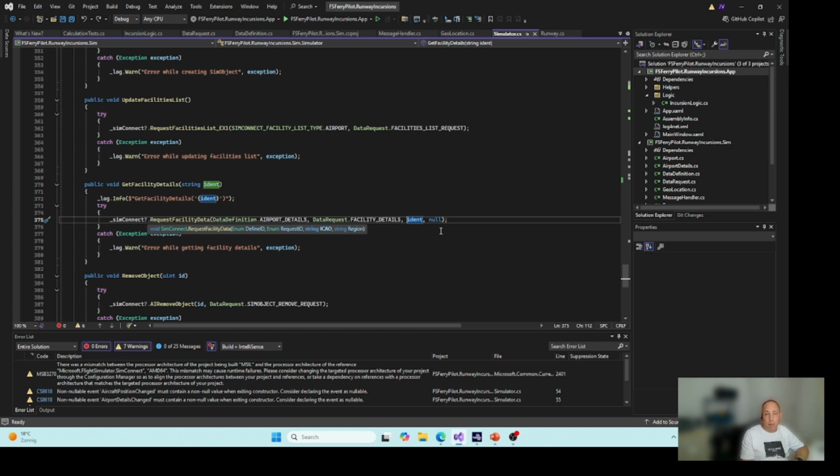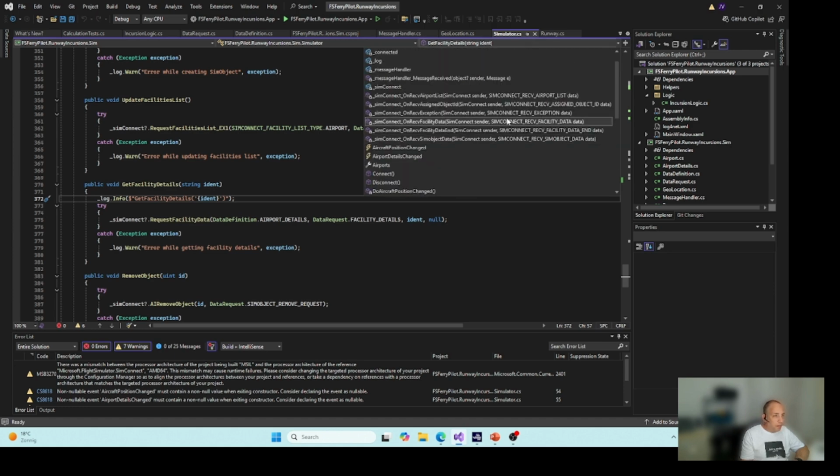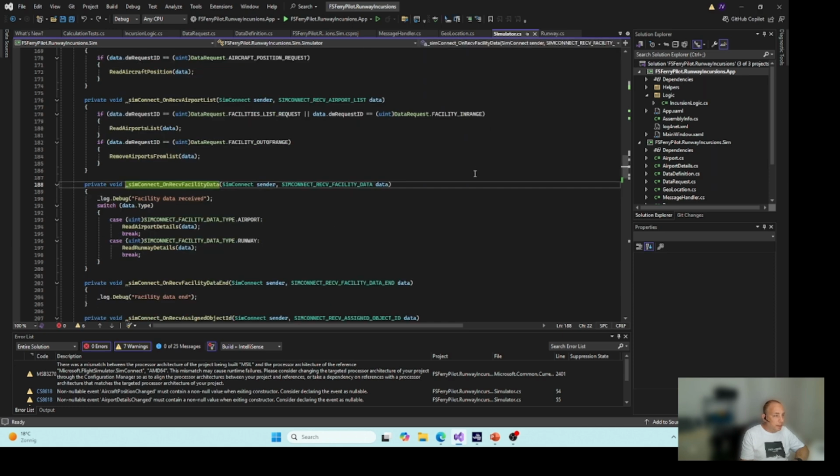This is mainly important if you're going to do navigation, like VORs and NDBs and stuff. They may have double identifiers, and you need to specify which one you want to have. Then it will start triggering the events that we attached earlier. So it will get this event, the receive facility data. And as you can see, we can get two types because that's what we requested. We can get airports and we get runways. So you find that in data.type, and then we pass in stuff that we want to do with airports and stuff we want to do with runways.